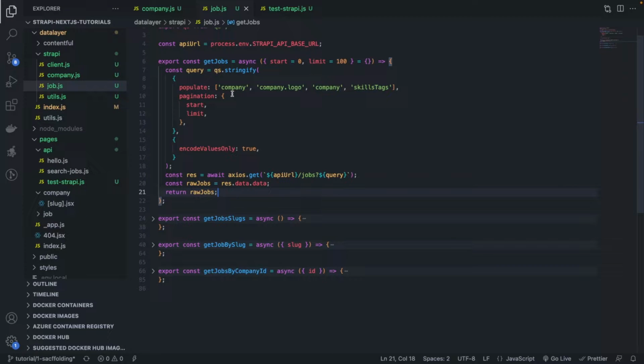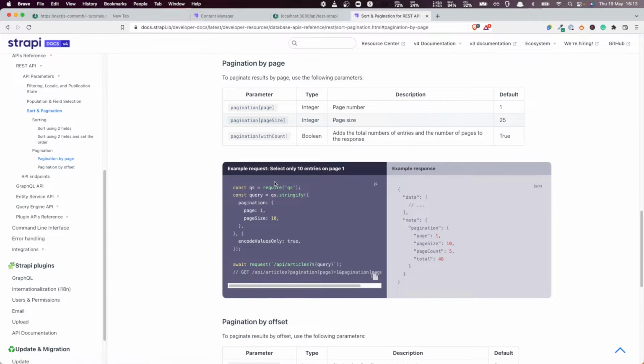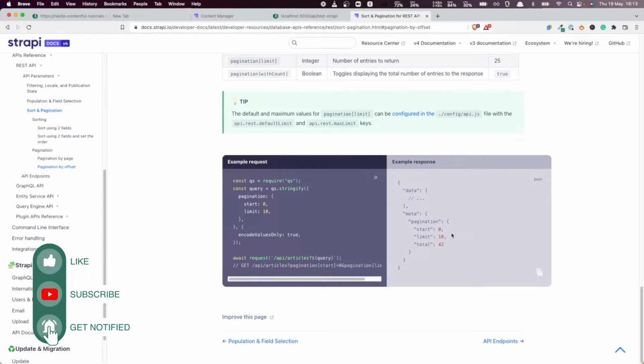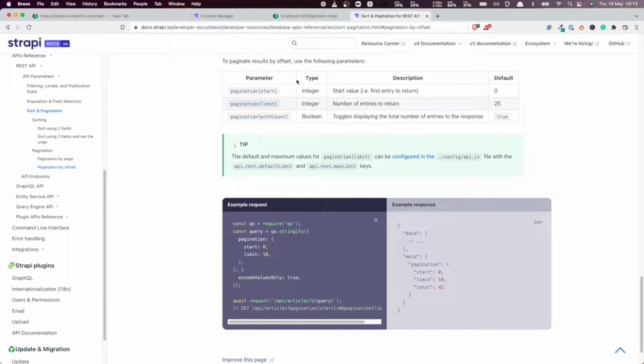In a previous video we saw how to do pagination by offset, okay? And in this video we are going to see how to do the same but with a different pagination mechanism called pagination by pages. Like I explained before, pagination by offset basically tells Strapi to skip the first, let's say if start is 200, skip the first 99 and fetch from 100 up to the limit that is provided.